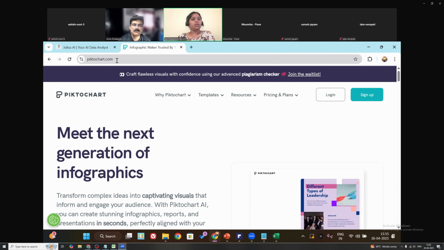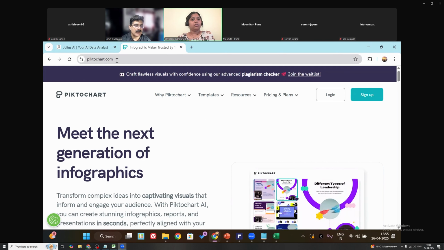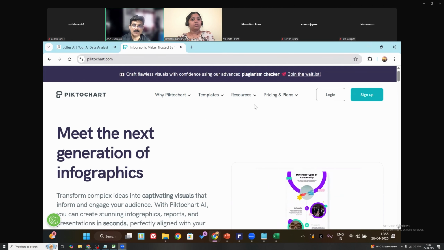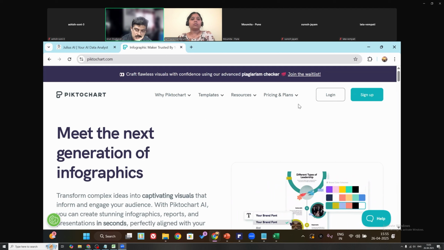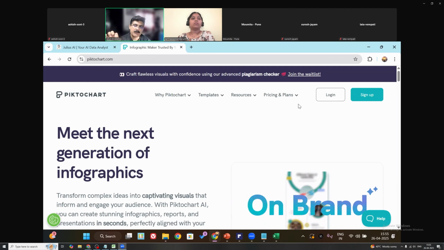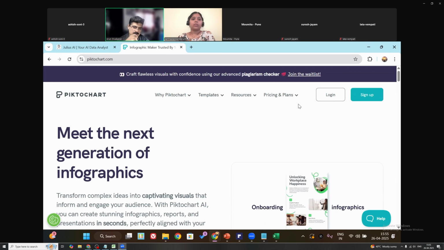Is Napkin not sufficient? Napkin might not give you the exact timeline. So I'll show you various tools. You can pick and choose depending upon the context of what you want to use. Okay.